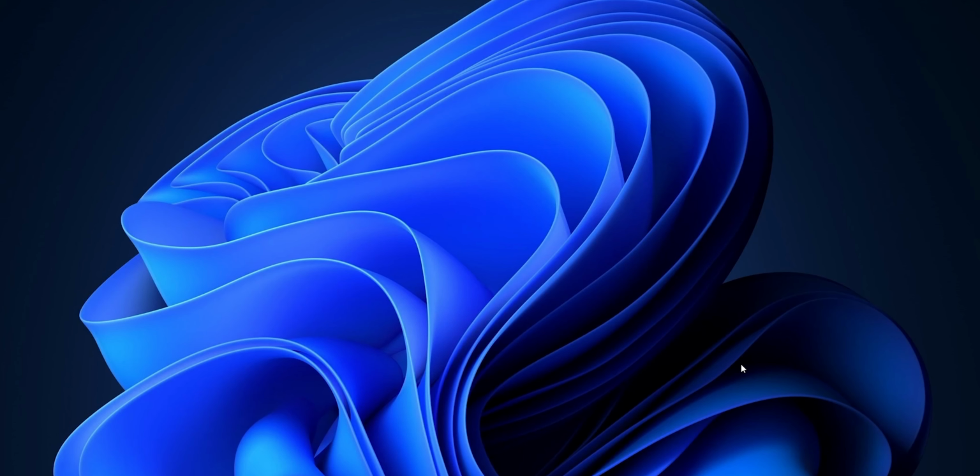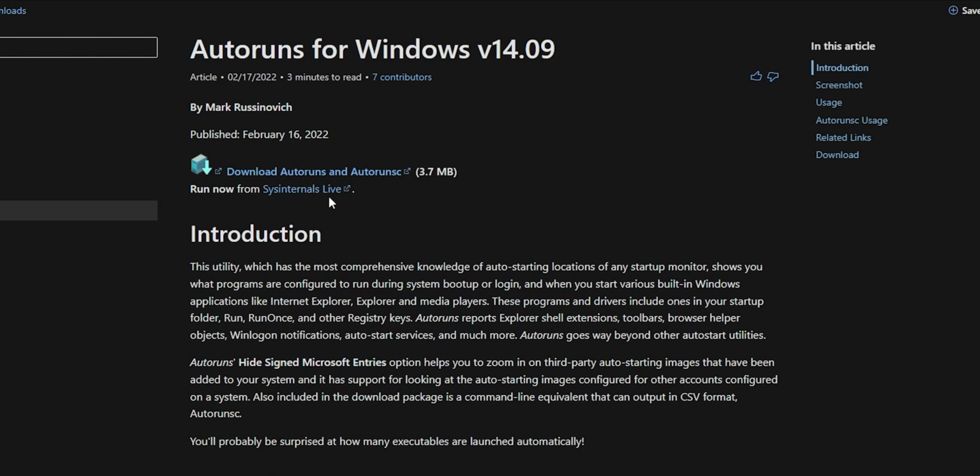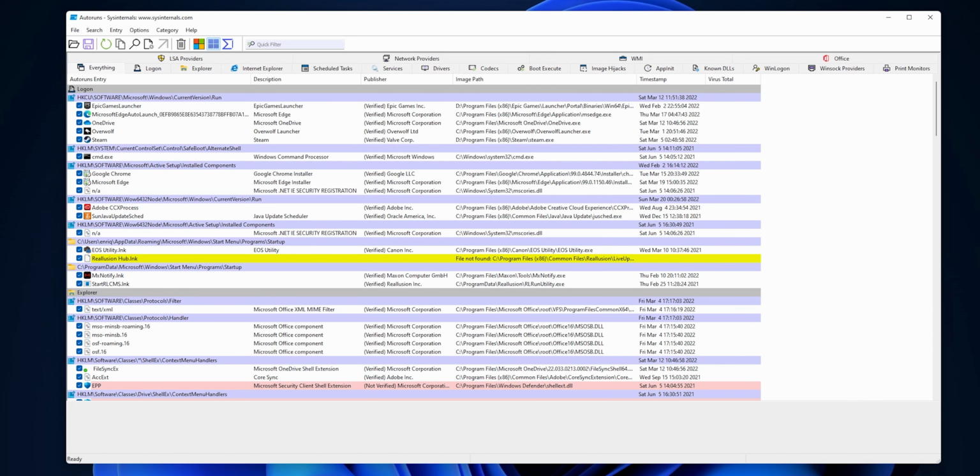Now, to make this possible, you have to download an official application from Windows. You want to go to the description down below where you're going to find the link to this website. This is Autoruns for Windows, in this moment version 14.09. Once you open the link, you want to go right here, and here underneath, Run Now from Sysinternals Live. Click on it, and once it's downloaded, you want to open it.